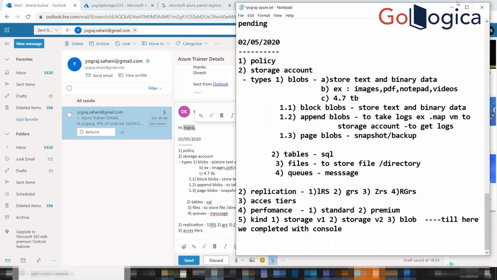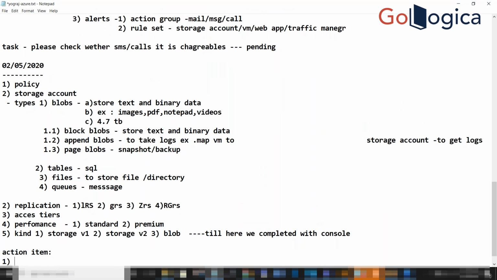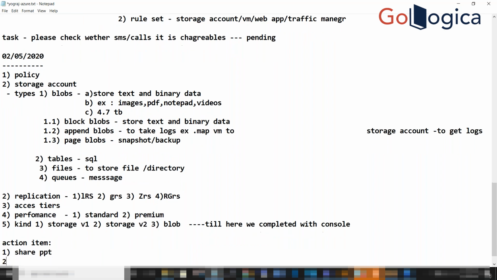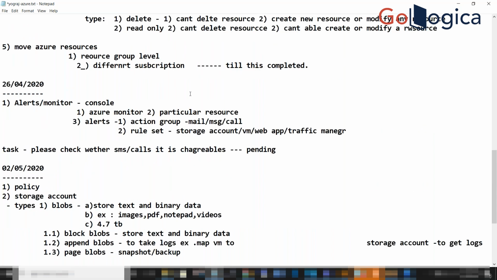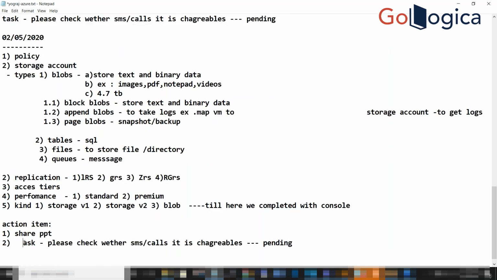So my action item is I need to share the PPT. And second thing, this thing is pending. I need to validate this one. I will check and let you know. Apart from that, is anything pending from my end? Not really.